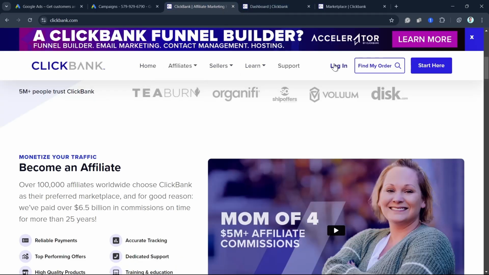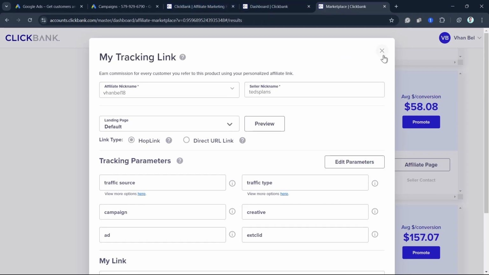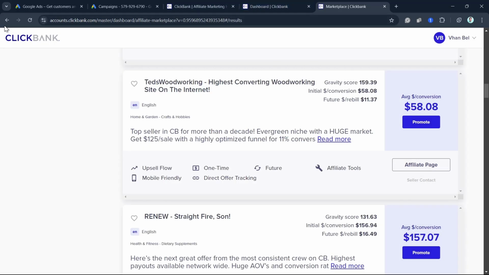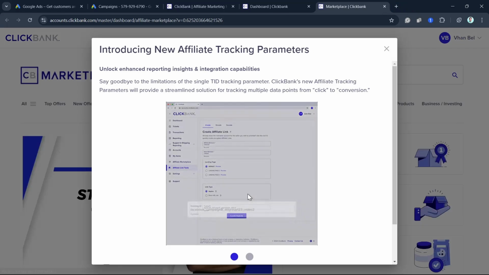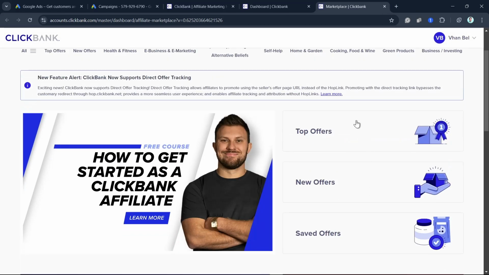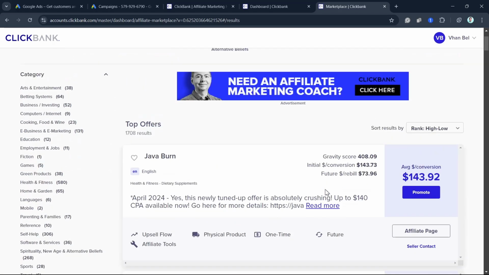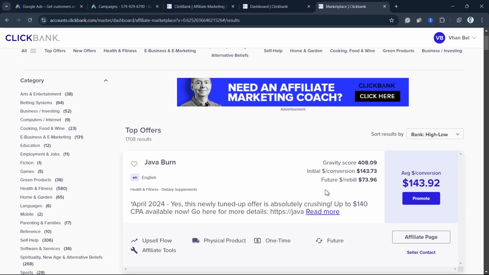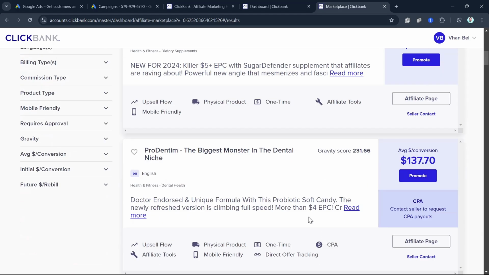The first step here is to choose the right product to promote. You just have to log in with your account on ClickBank, and then from here, go to the dashboard and find the marketplace. On the marketplace, search for a product that has a high gravity score. This score indicates that the product is popular and people are buying it. But you need to be careful. High competition can drive up your ad costs, so find a good balance here.